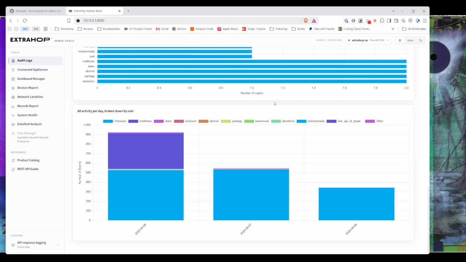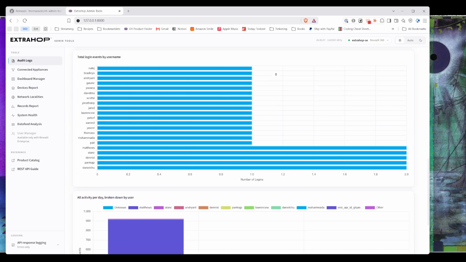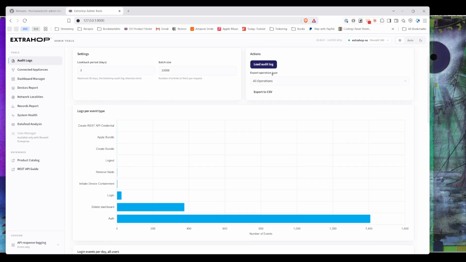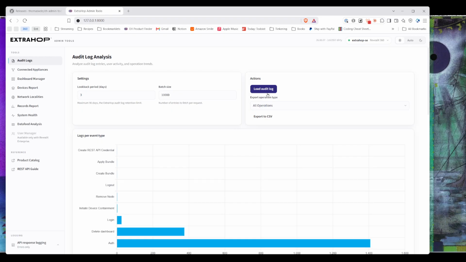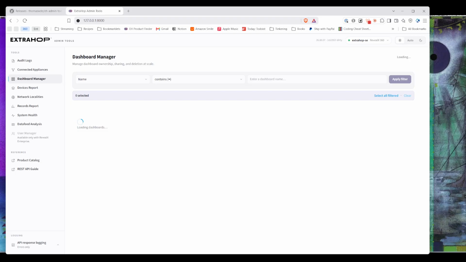This is less imperative now that we have good system usage metrics built right into ExtraHop, but I still find this to be nice. And this is another way to get your audit log. So if you look here, you can export the results to CSV, which will be the full audit log that was pulled. One of the most useful features is probably the dashboard manager.